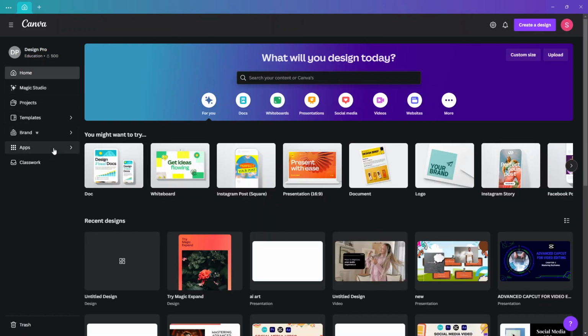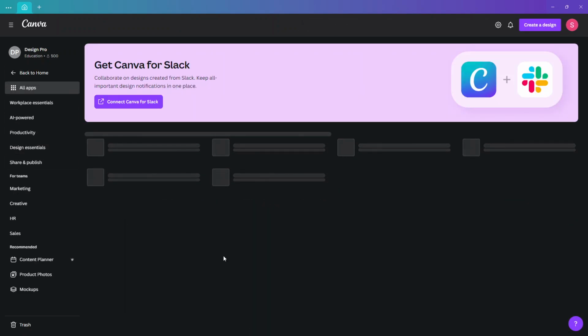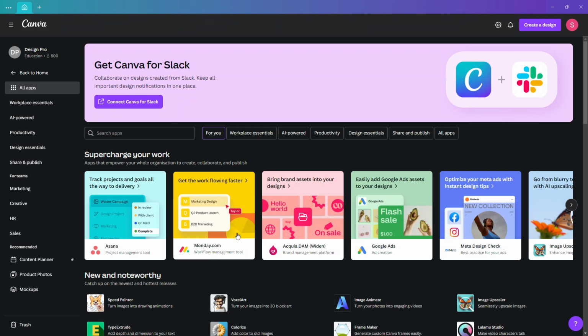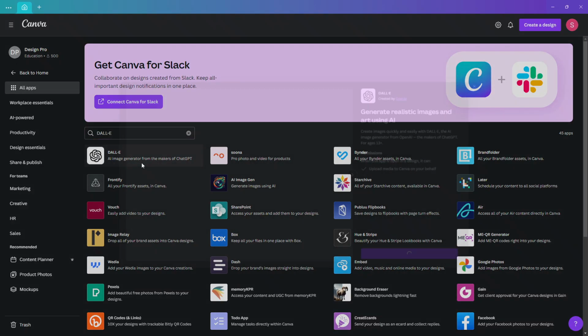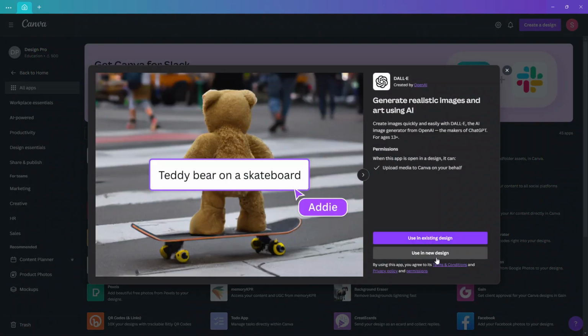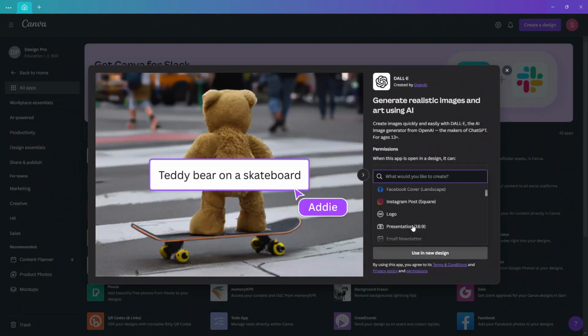First thing what you need to do over here is that I'm going to start off with applying an app, which is DALL-E. So here I'm going to search for DALL-E, hit enter, and there we go, we have DALL-E. So I'm going to click on that. I'm going to use it in a new design so that I go directly into my working space. So I'm going to find our presentation.